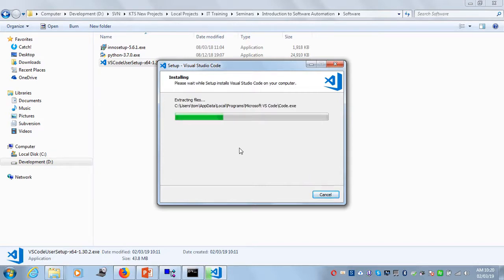Just a minute. I'm just installing it. Once this gets installed, we will have a bare bones Visual Studio Code editor where no packages are actually installed.